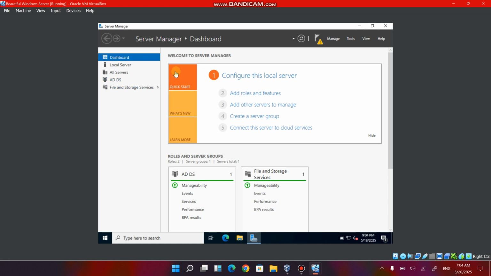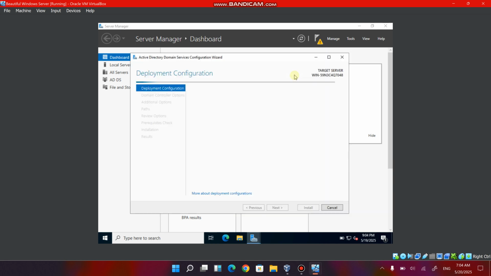So once that is done, the next thing you want to do is, it comes up with this yellow warning sign. This is all you need to do. Click on it and you see promote this server to a domain controller. That is exactly what you want to do. Just click on this and you should come up with this dialog box.